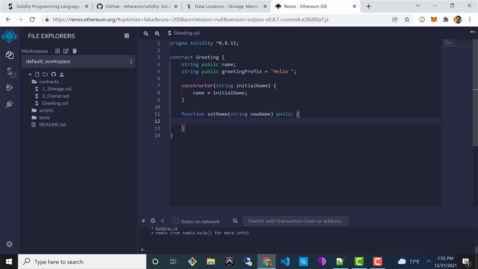And inside here, we'll do something similar to what we did in the constructor. We'll say name equals new name. All right. Now, let's go ahead and write a corresponding getter. So again, we'll declare a new function, and we'll call this one getGreeting. All right, this one's not going to take any parameters since it's just returning some information from the smart contract.